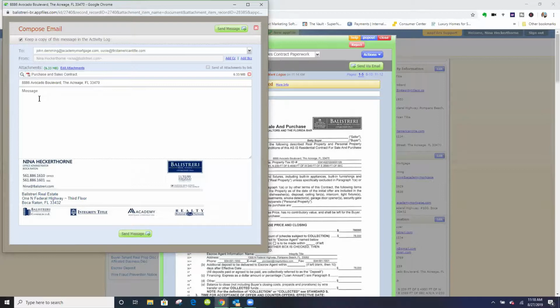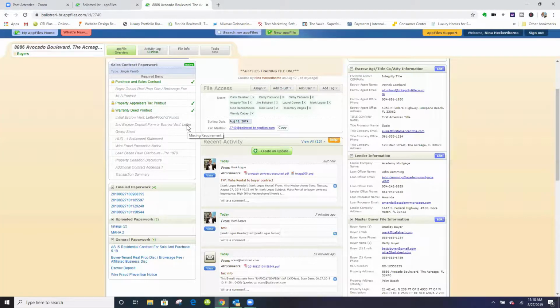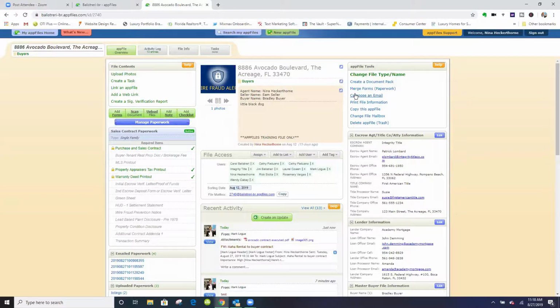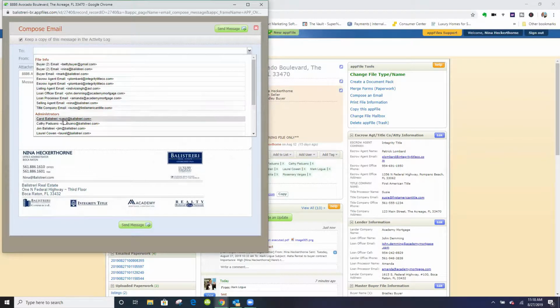You would type, hey, got a new contract, looking forward to working with you, or whatever information you wanted to tell them, and then send the message. Since we're not going to do that, I'm just going to close out. Now, what if you needed to send other documentation besides just this contract? You can go over to this right side and say, compose an email. And when you do that, again, it opens up a message. You use the drop down again to select the parties of who you want to send it to.